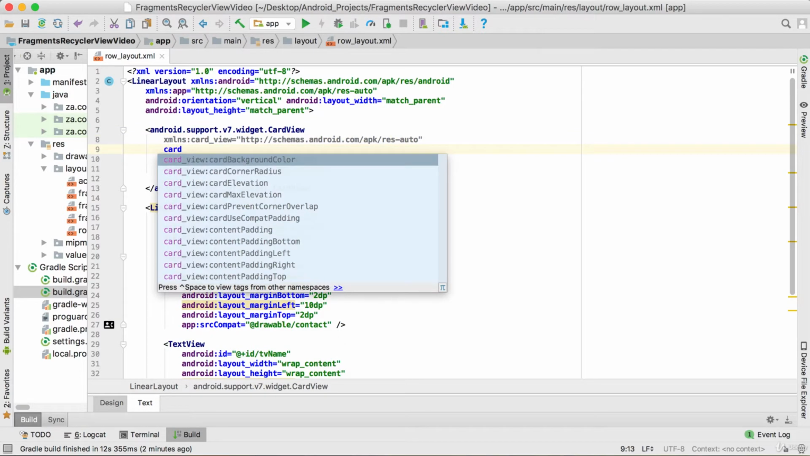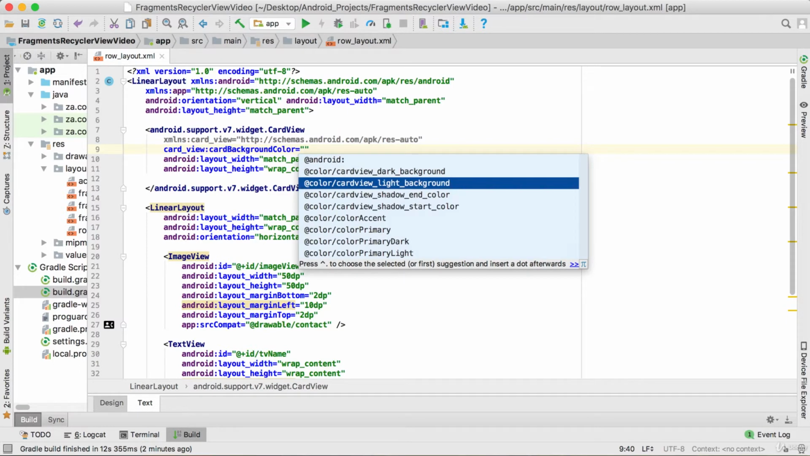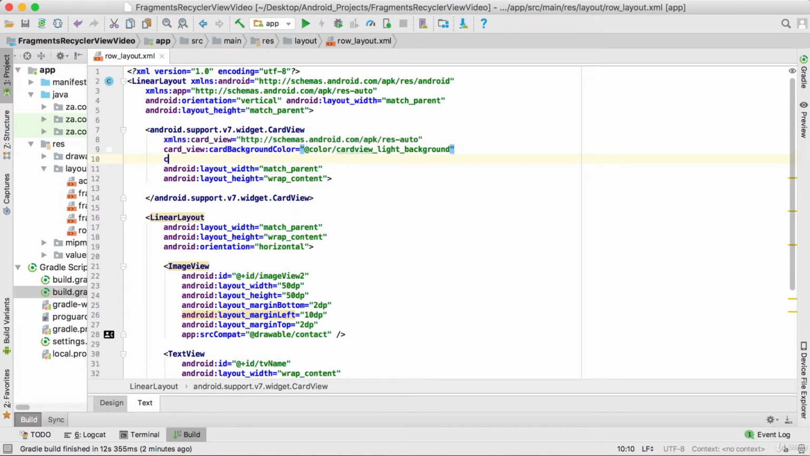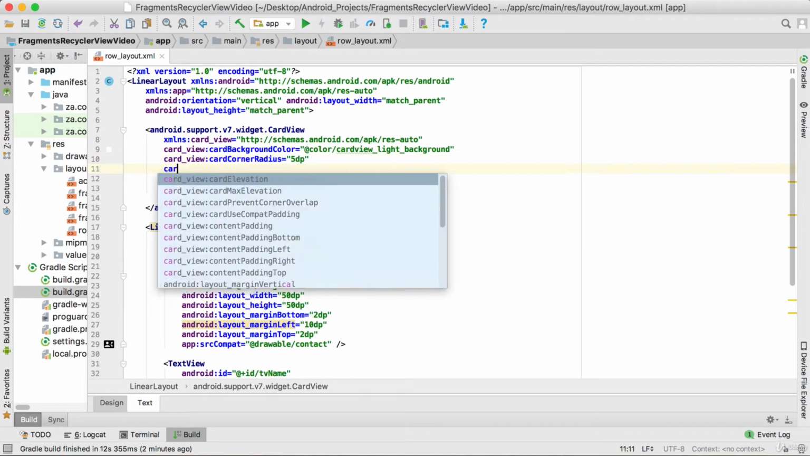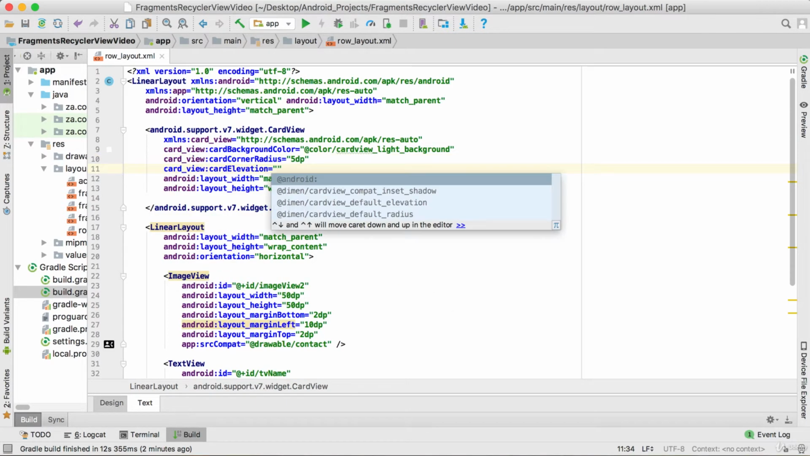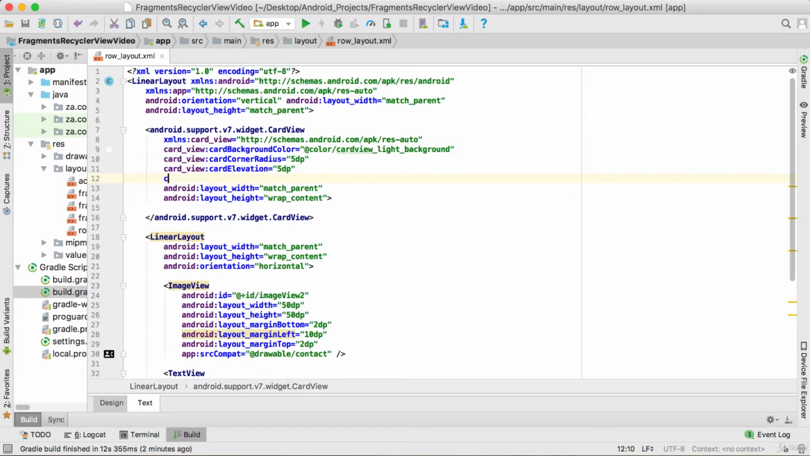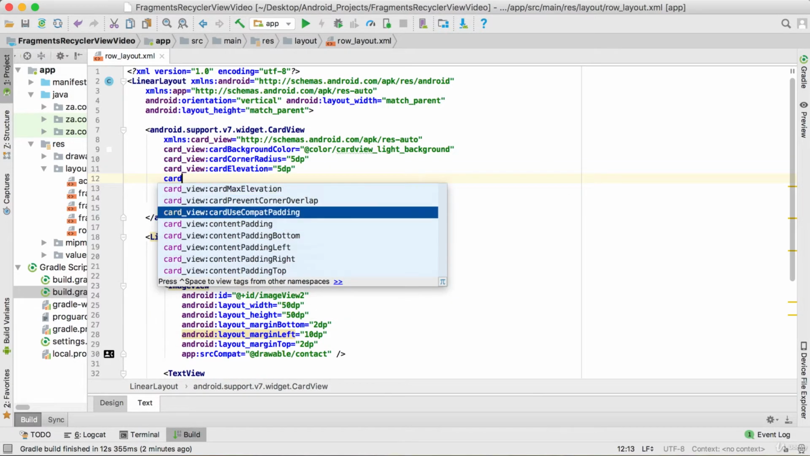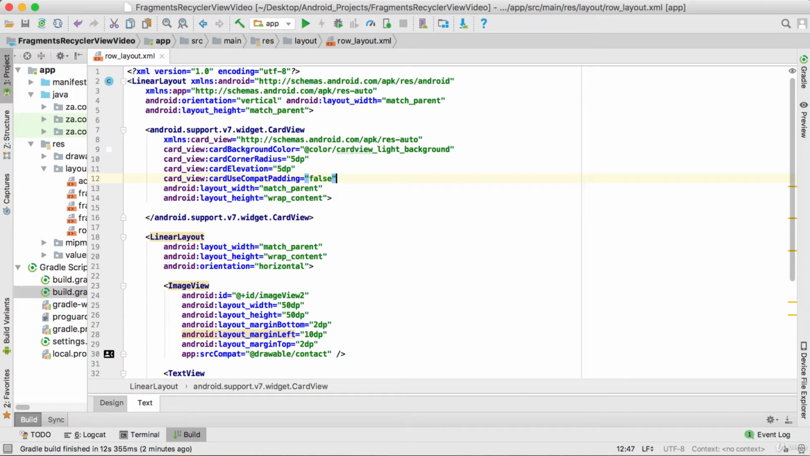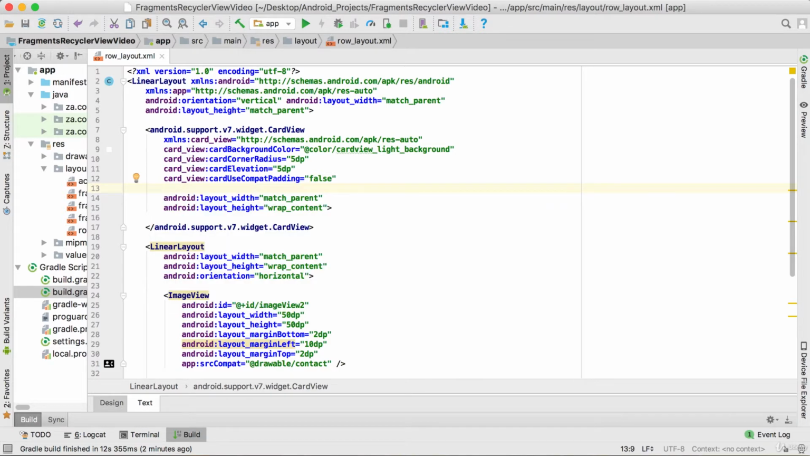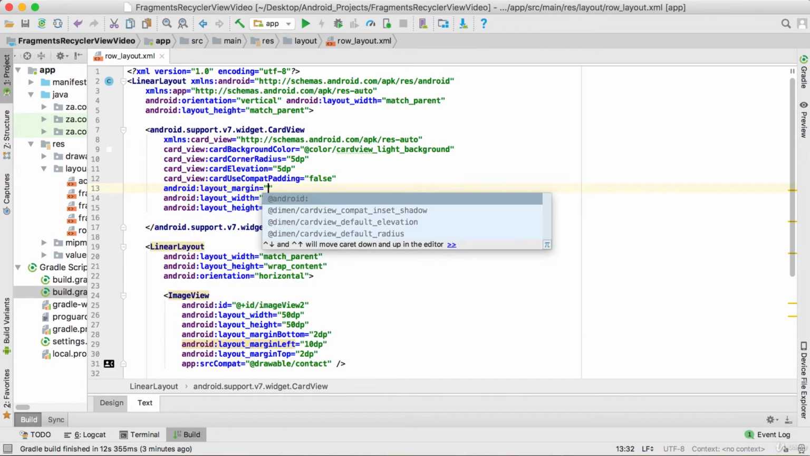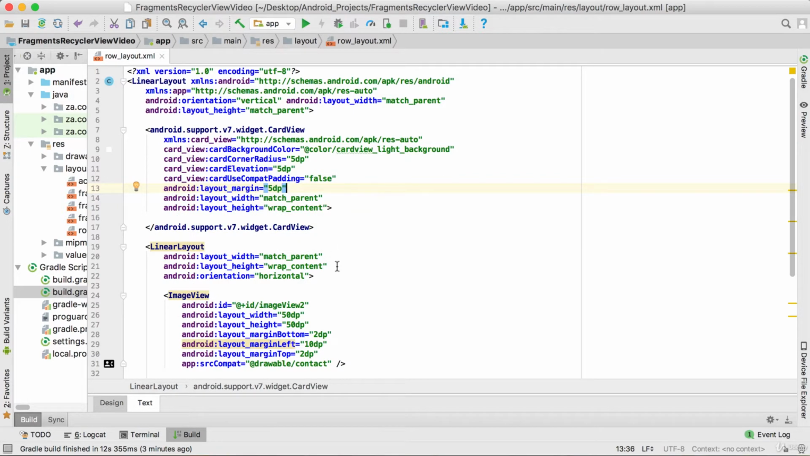So I'm going to go to card view and we're going to set the background color to the card view light background. I'm going to set the corner radius to 5 dp. Let's say the elevation will be 5 dp as well. And then I'm not going to use the compat padding, so I'm going to set that to false. Just see if there's anything else there. I think for the rest we are fine. So let's just add a layout margin, an all margin there of, let's say, 5 dp. Right, so that's basically the card view.